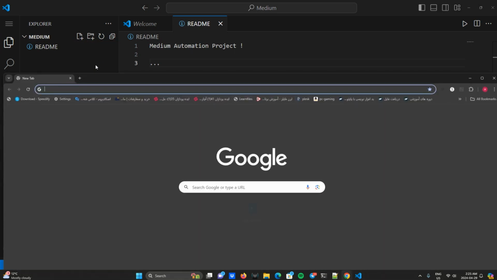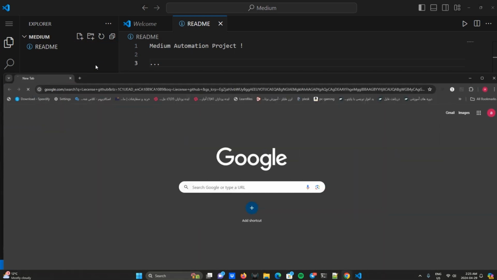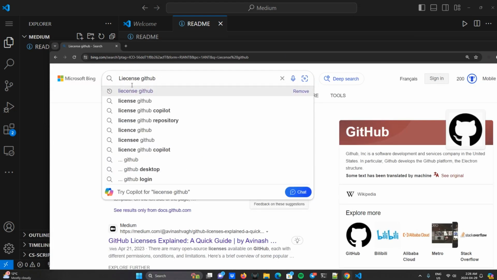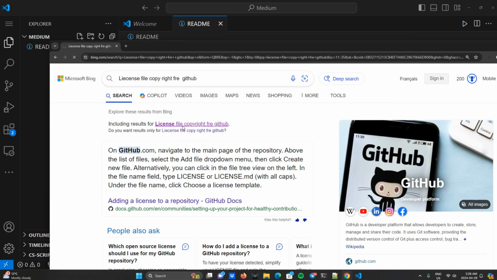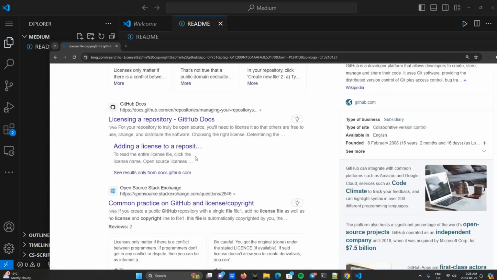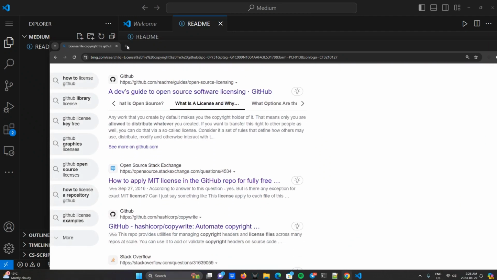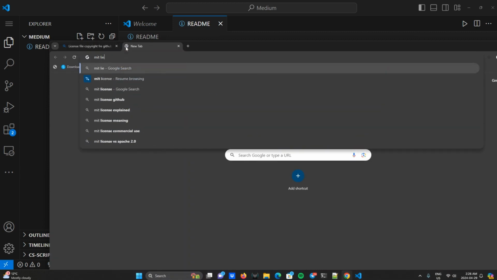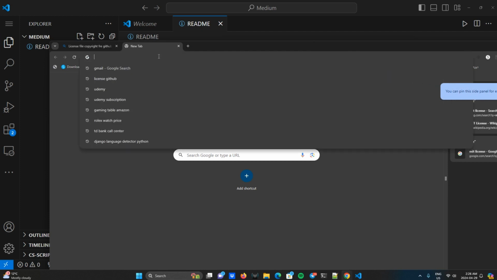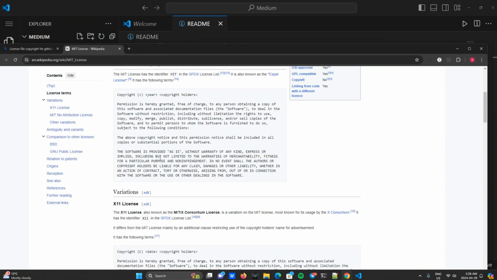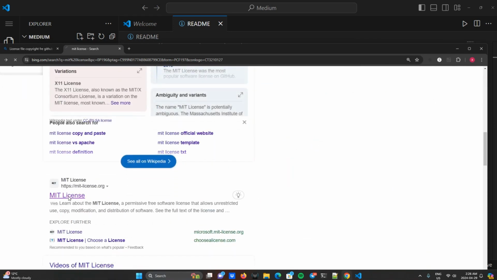So let me do something. Go to Google and search for license GitHub file copyright free. I'm looking for the license which is copyright free. I don't remember what it's called. MIT license. Okay, that makes sense. MIT license. We have it on Wikipedia as well. This one.